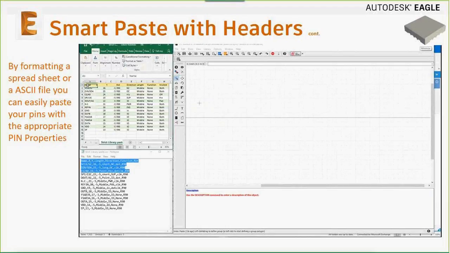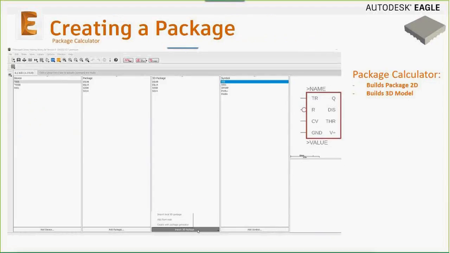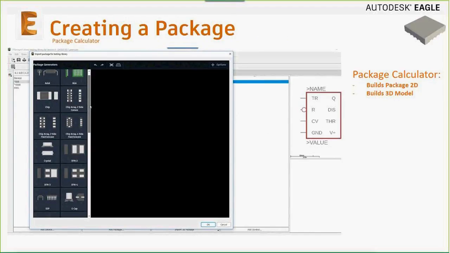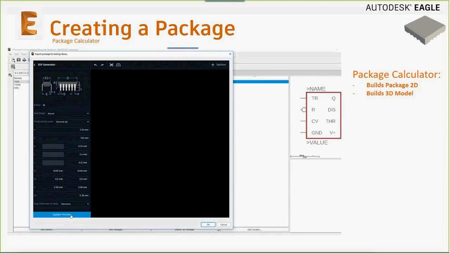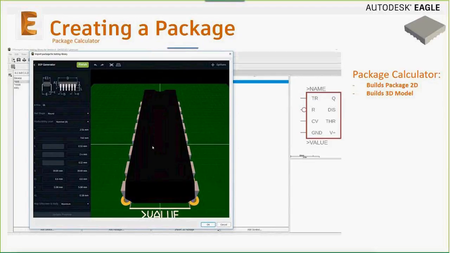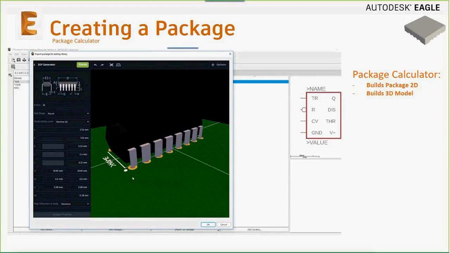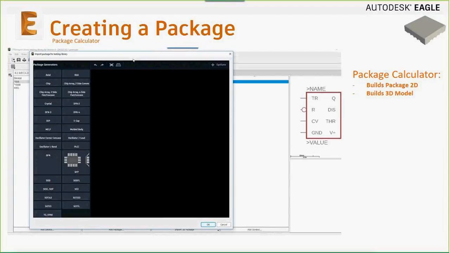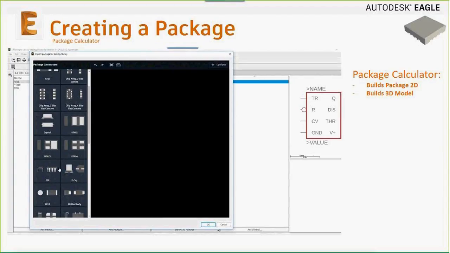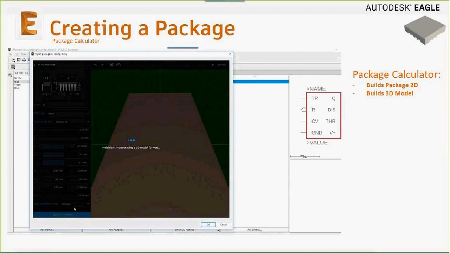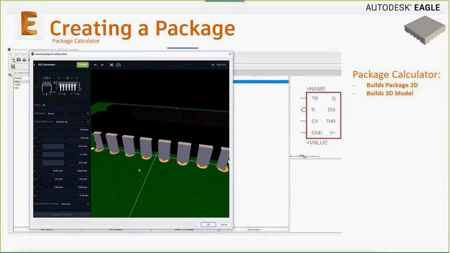Now let me move on to the package and what we have done to the package editor to make things a lot easier for you. In the package editor, we've actually embedded a package calculator. This package calculator uses a parametric option which allows you to select a package as a template. Now you go ahead and enter the specifications of that package, and not only will it create the package for you, but it will actually associate the 3D model for it as well. This saves you a lot of time.